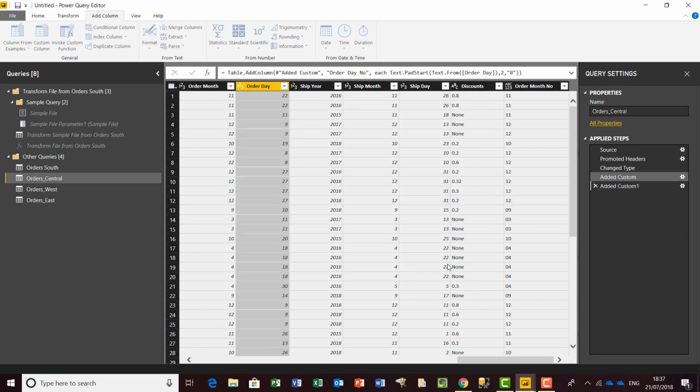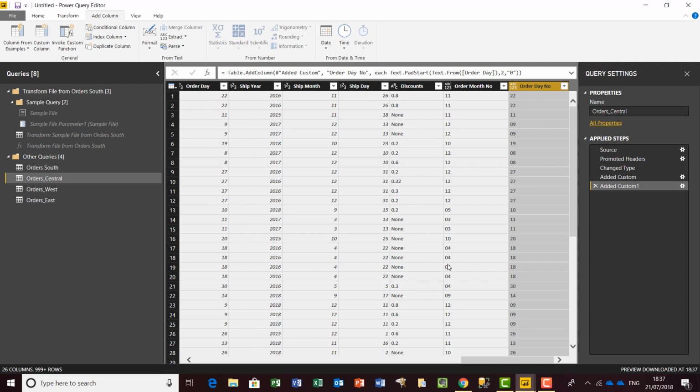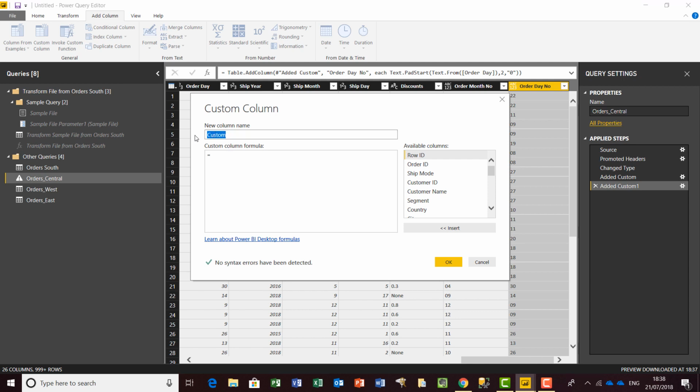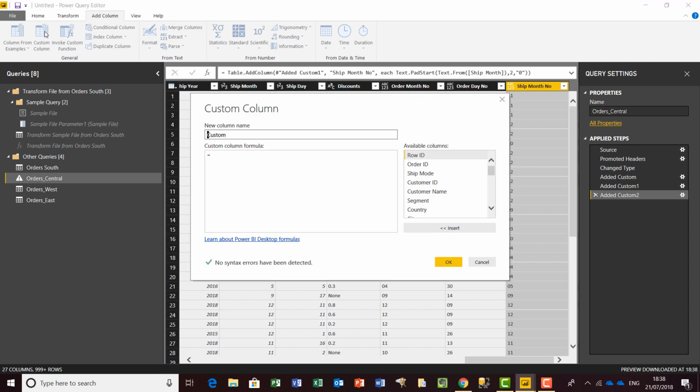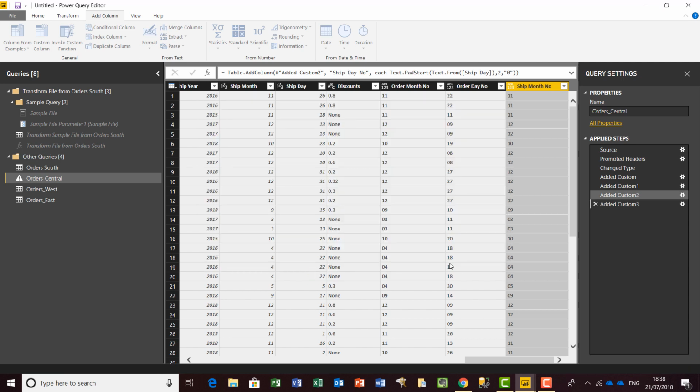This will pad any of the 1-digit days with a 0, which will make sure that the day is always in a 2-digit format. We can also do the same with ship month number as well. Any of the columns ending in no for number, we know that that has been formatted so it is a 2-digit format. It makes it much neater when we're trying to deal with dates and visualizing those dates. In this last example, we have the same thing for day number.